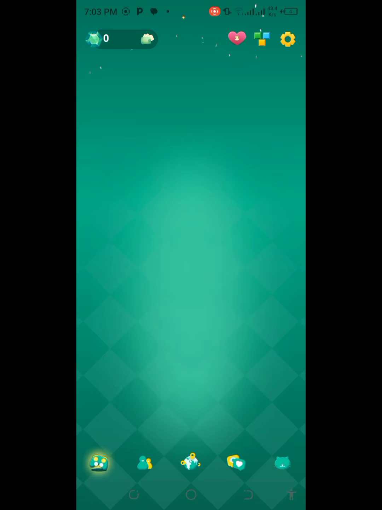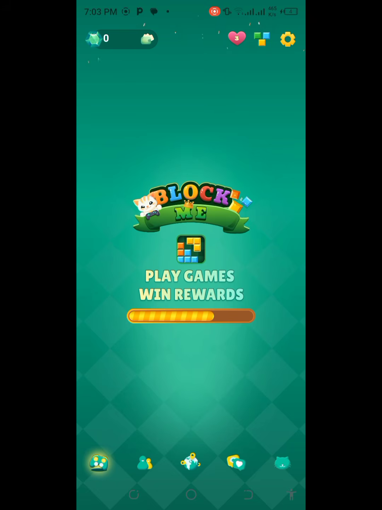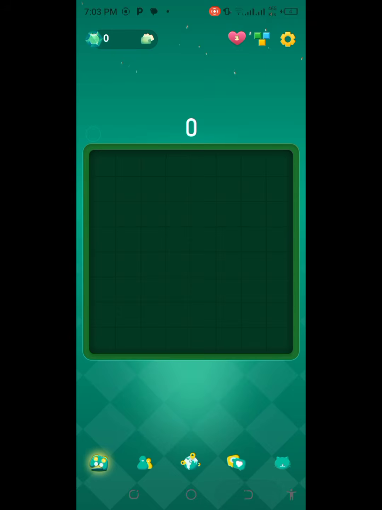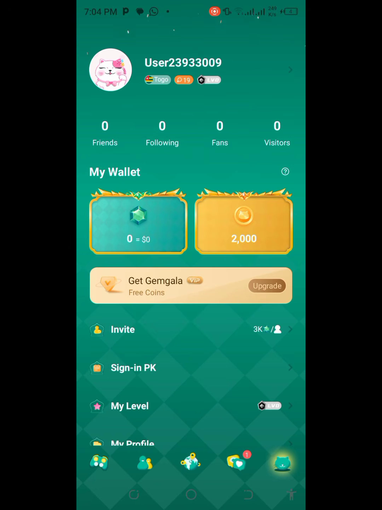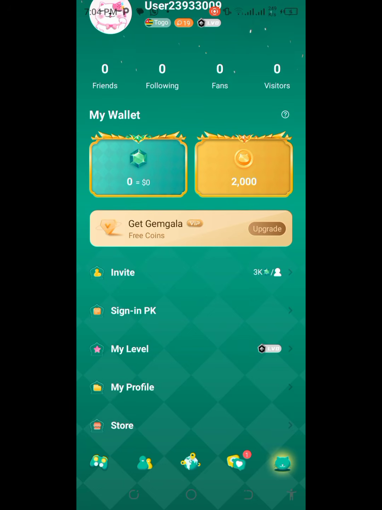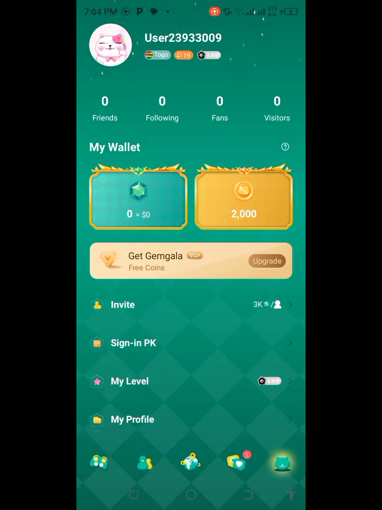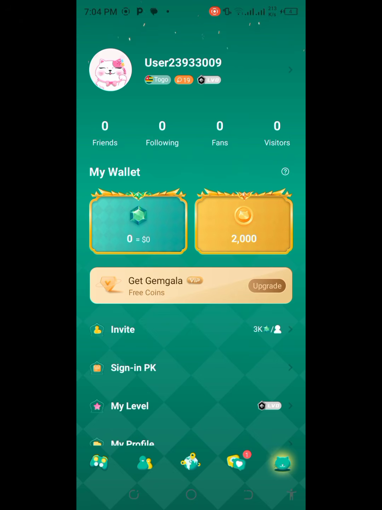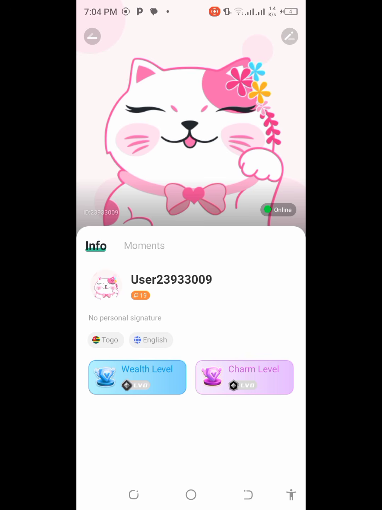Once you have completed it, it's going to bring you to this interface. They are going to bring you here for you to play games. You can skip it or you can play it as well, whichever you want. I'm not going to play that game because of this video. I'm going to go ahead. As you can see, once I sign up on this app, they automatically reward me 2,000. Anytime you sign up on this app, they reward you for logging in.